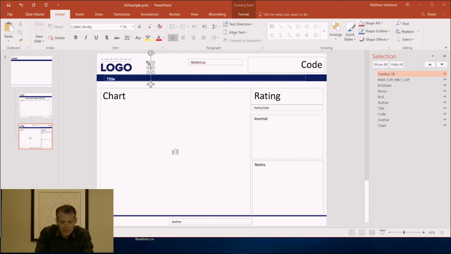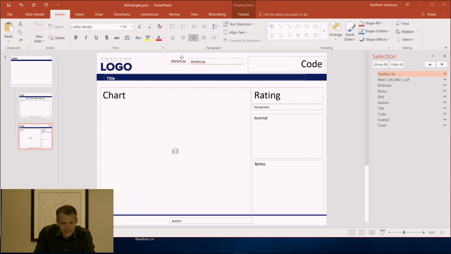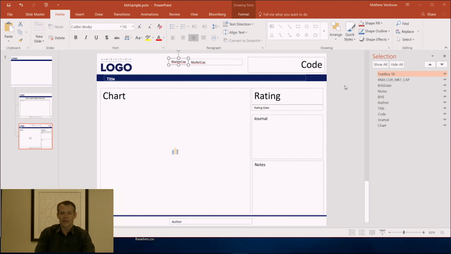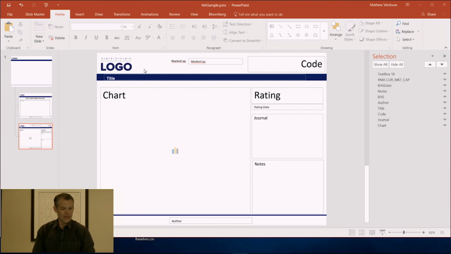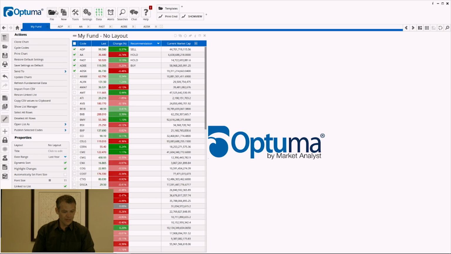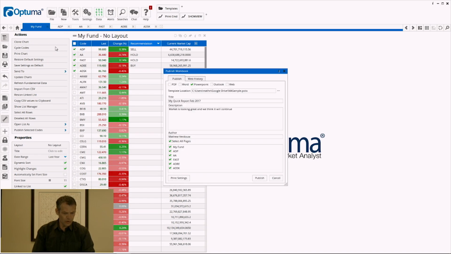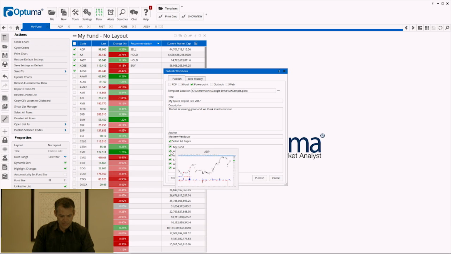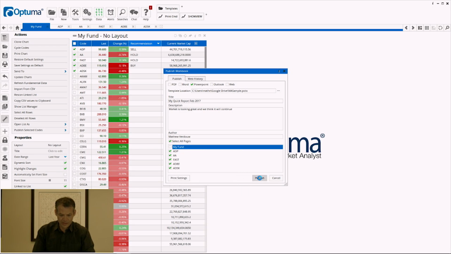So let's just come along here, market cap, let's just size that to be size 10 as well, and it can be left justified, and we'll set that there. I'm not going to worry about it. I could spend a bit more time formatting that, but I just want to show that. So let's save that template and minimize this and back to Optuma, and let's go publish our workbook now. All of that same, take out the first page, don't want that one, and let's publish.